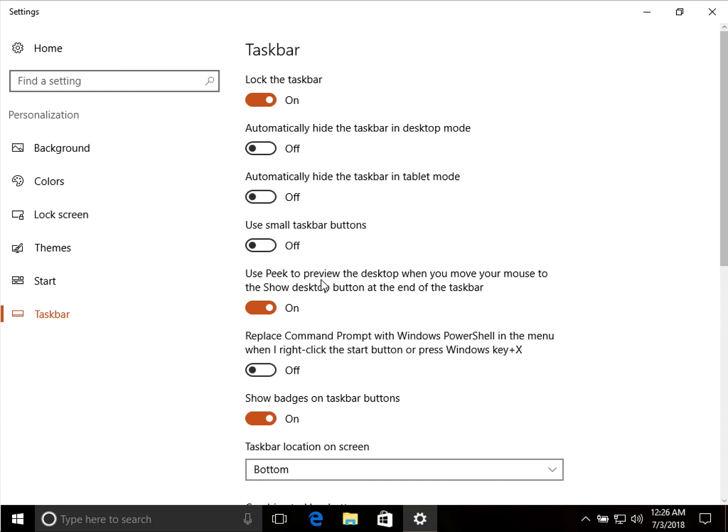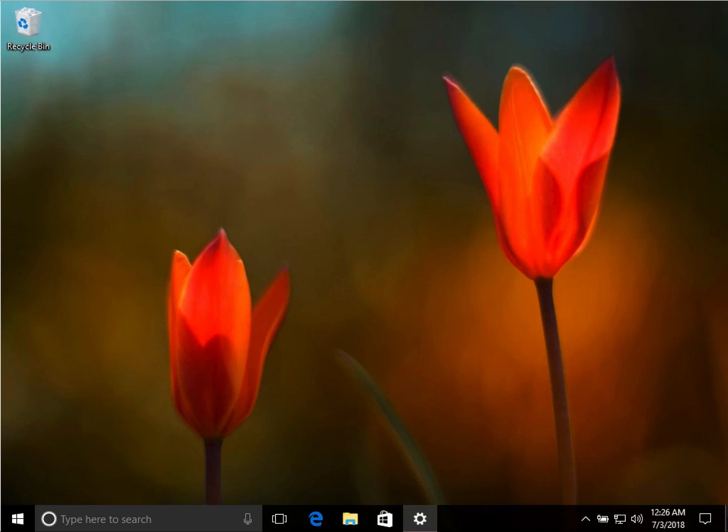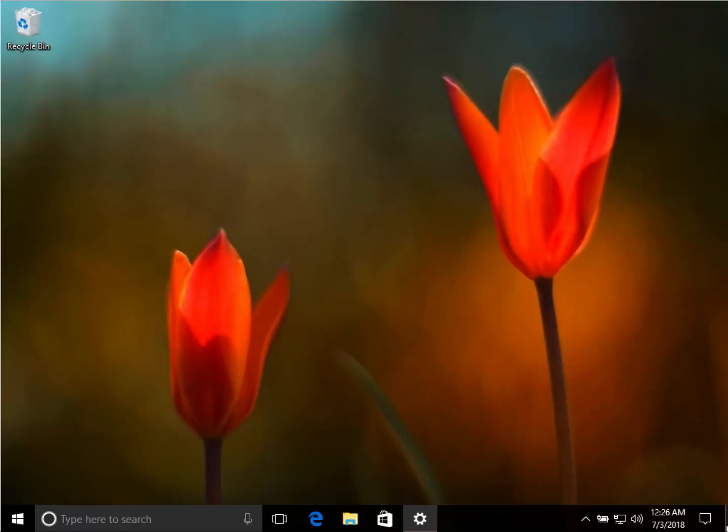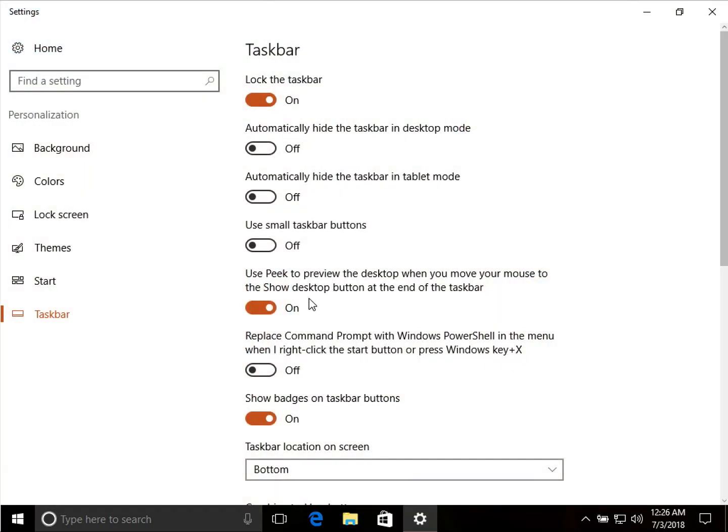The other one is Use peek to preview the desktop. What it means is that on the bottom right corner, if I hover my mouse over the bottom right corner of the screen beside the notification area, I can see my desktop. However, if I turn it off and hover my mouse in here, you can see that I'm not able to see the desktop. If I turn it on, then I would be able to preview my desktop. If I turn it off, then I won't. By default it is on. I like it on.